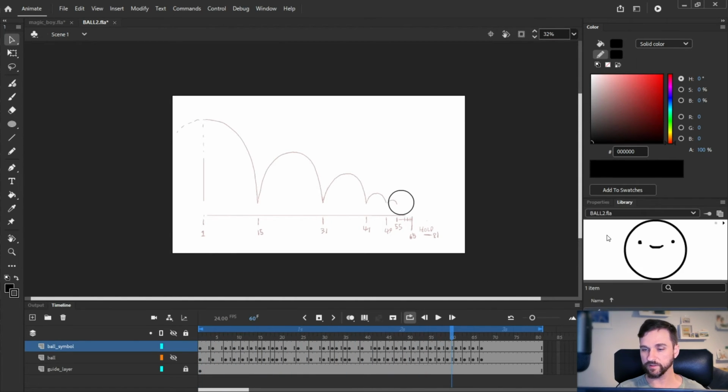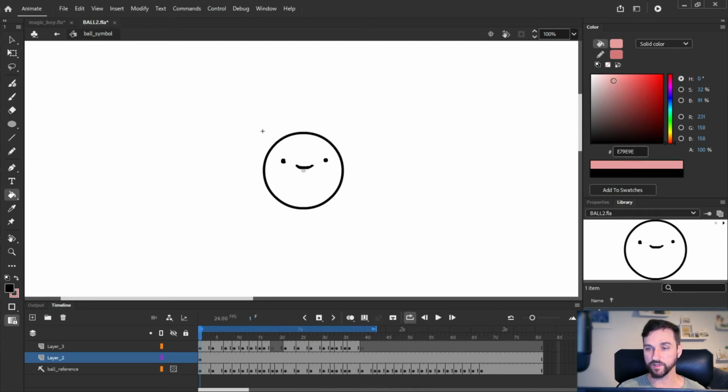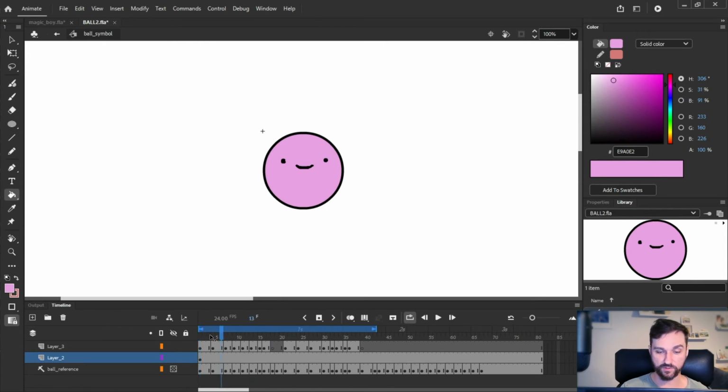I can go into this symbol and I can, for instance, on this frame, make sure you have paint bucket selected. I'm going to select like a pink color and give him a fill. So now our animation has a fill to it. So symbols are incredibly powerful. I just wanted to show you that little tool right there. And because it's already tracked to the movement that we need, we can even do something silly.